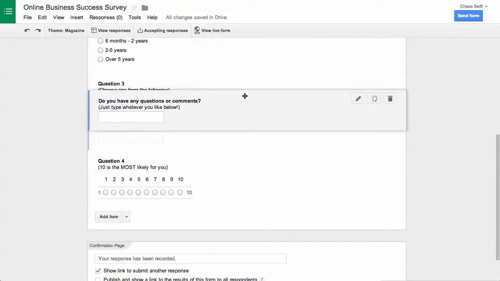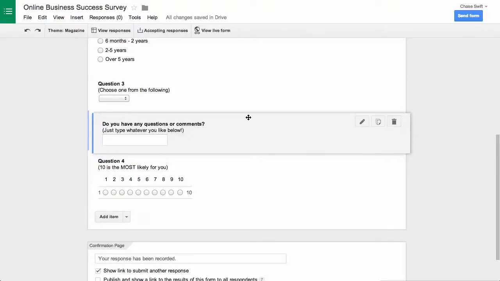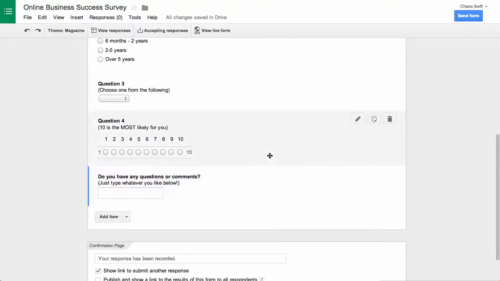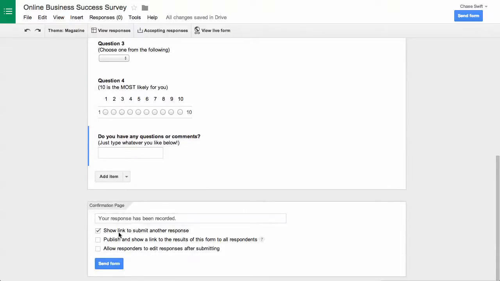And again, these can be moved around just by dragging and dropping them where you want. Okay. Now, show a link to submit another response. Yeah, that's probably fine. You can choose whether to do that or not. Publish and show a link to the results. Possibly, I could see that. Probably not in this situation.